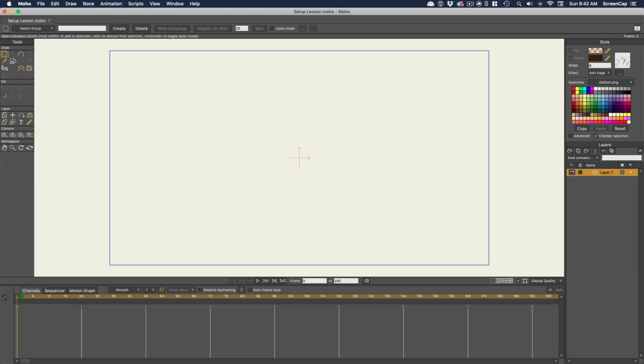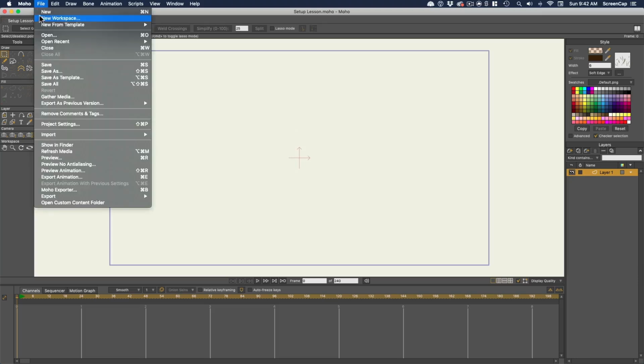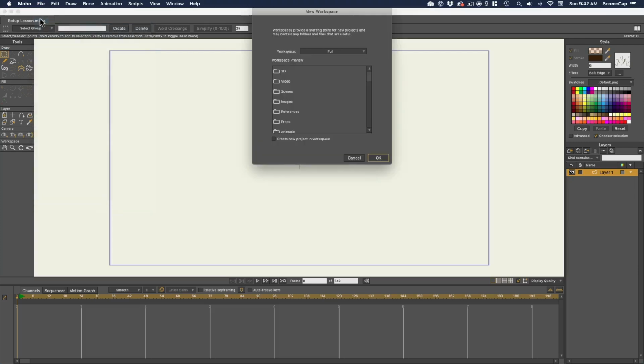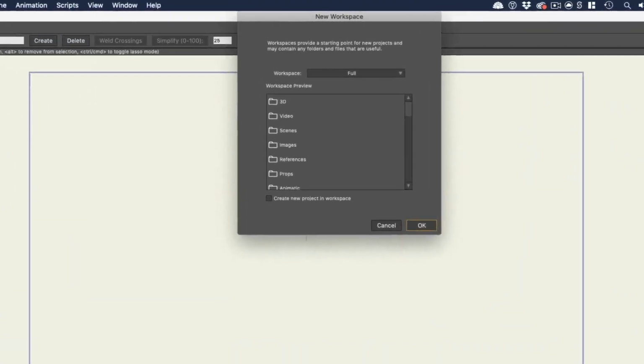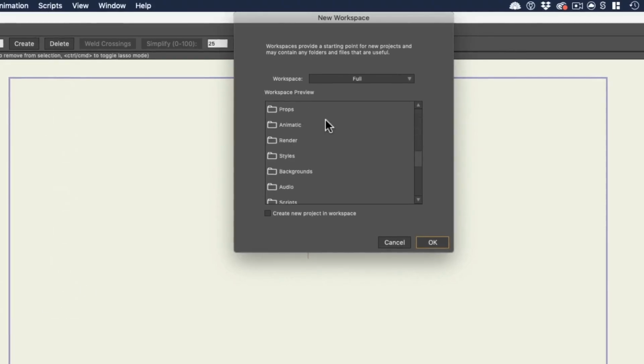So strictly speaking, that's all we need to get started, but there's one more important feature that you might want to use to keep your project organized. Come up to File, New Workspace. Now, a workspace is just a series of folders on your hard drive to store all the files you plan to use for your project. There are 4 default choices on the drop-down. Let's look at Simple. And here in the preview, you can see the folders it's going to create.